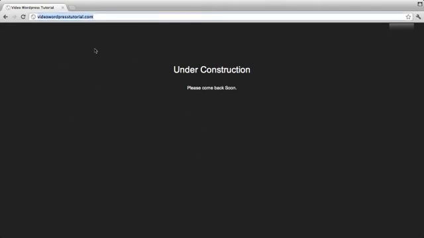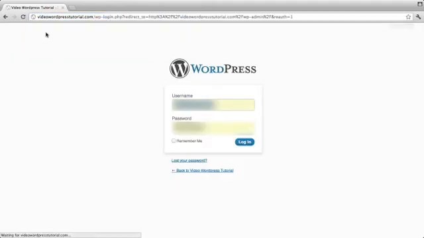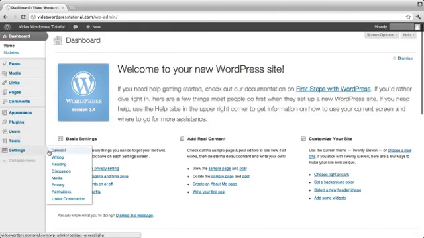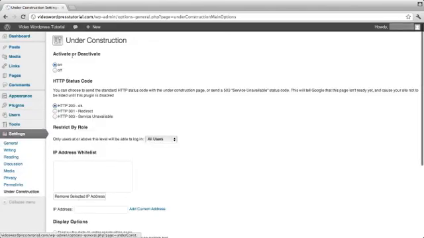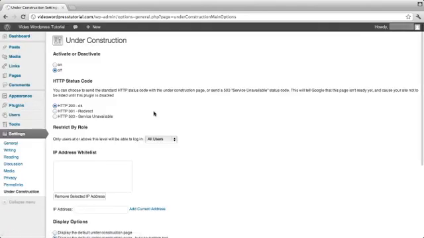Whenever you're done with the website, all you have to do is log in. Let's say you're done customizing your website, you like it, this is exactly how you want it to look, and you're ready for it to be live, then all you have to do is go to your plugin settings, under construction, and turn it off, and then hit save changes.